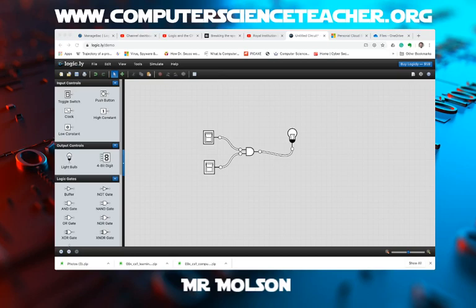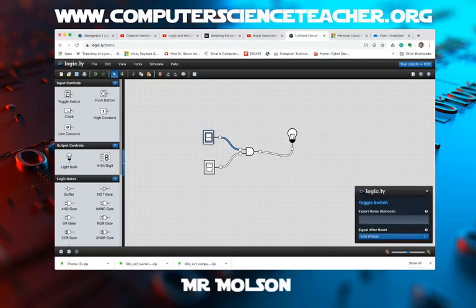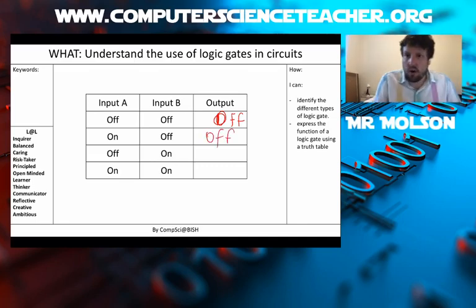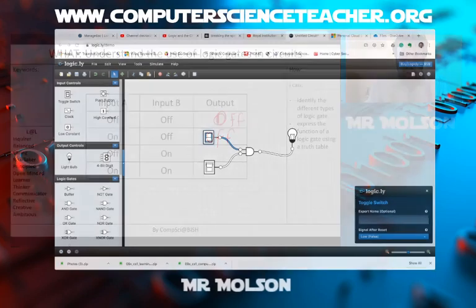So let's turn on input A and turn off B. So let's turn on A and leave B off. What we can see is that still our bulb is off. So we'll go back to here. When input A was on and input B was off, the output was off. So we've got off and off so far. All right, so we'll just go back and have another go.